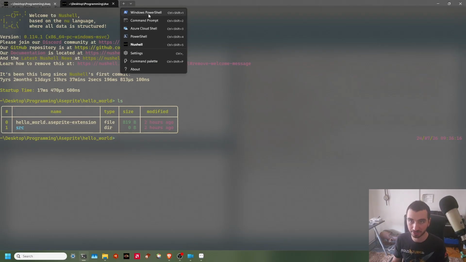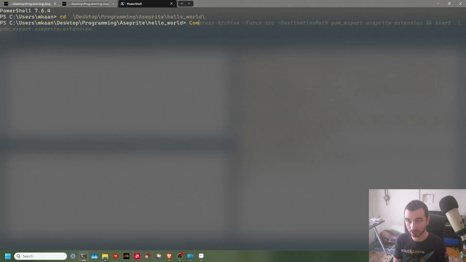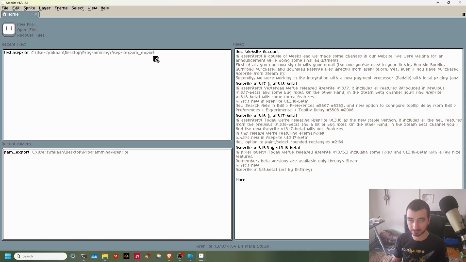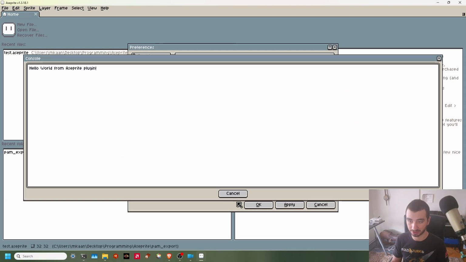You can do that, in Windows at least, by going into PowerShell and calling Compress-Archive on the hello world folder, with the destination path being the hello world Aseprite extension. The force flag is for if you already have the zip file at the destination, just force overwrite it. This is the source, and after its creation I'm going to open it in Aseprite, so I can just install it directly like this. And as you can see, it says hello world.